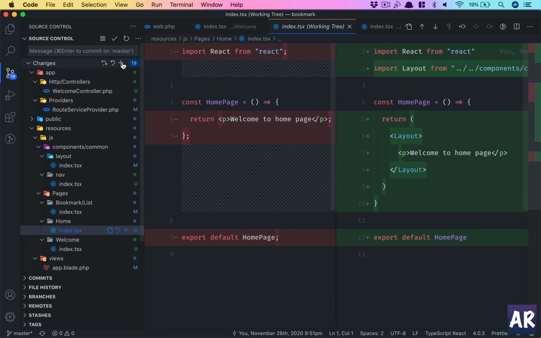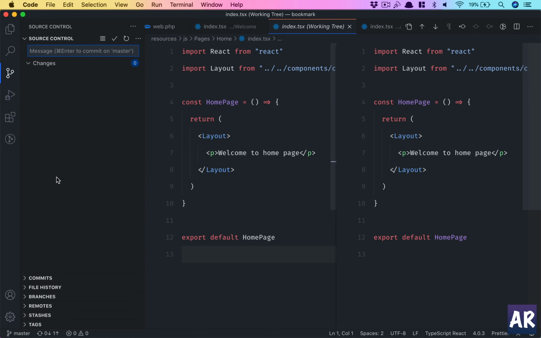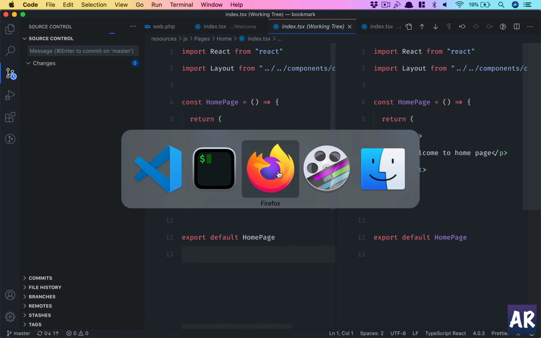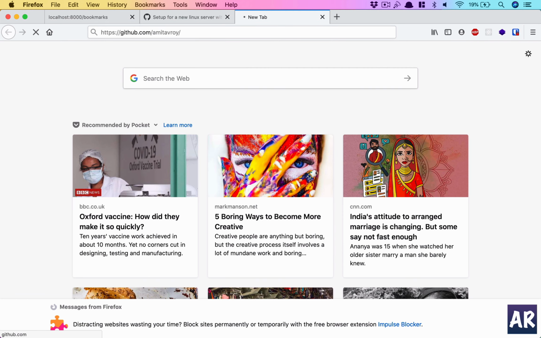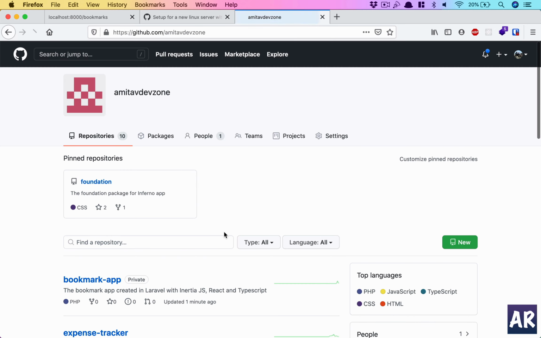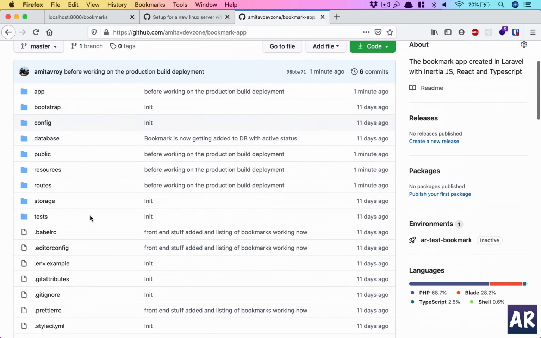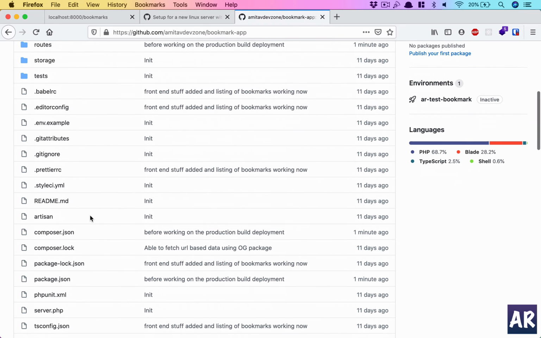I can just simply say before working on the production build. Okay, and I will just hit sync. Everything should go to GitHub, github.com, Amitav Roy. So in here, I'll go to this Amitav dev zone where all our repositories are. This is still a private package, but once I release the video, it will be public for sure.